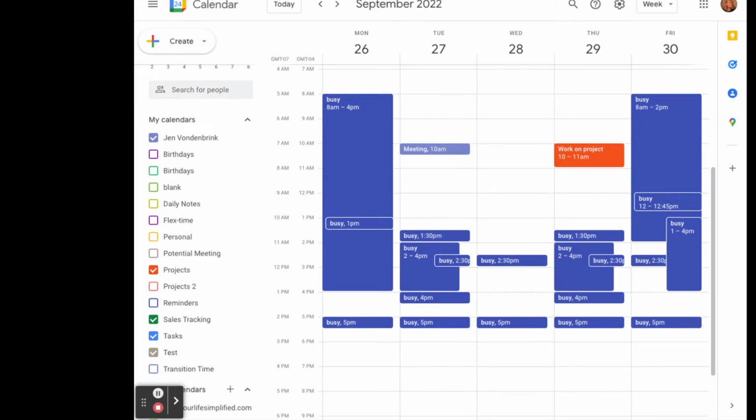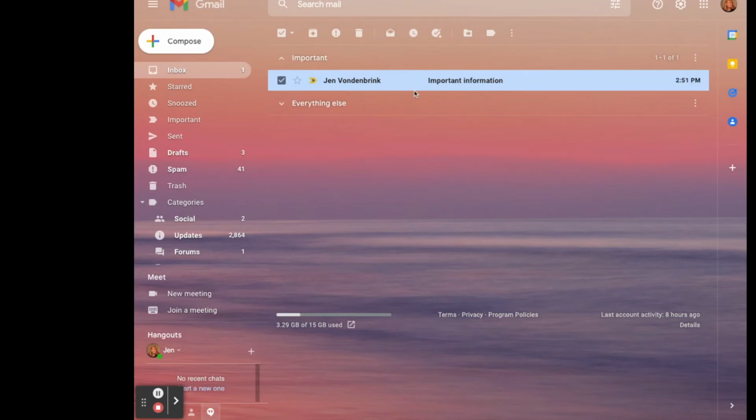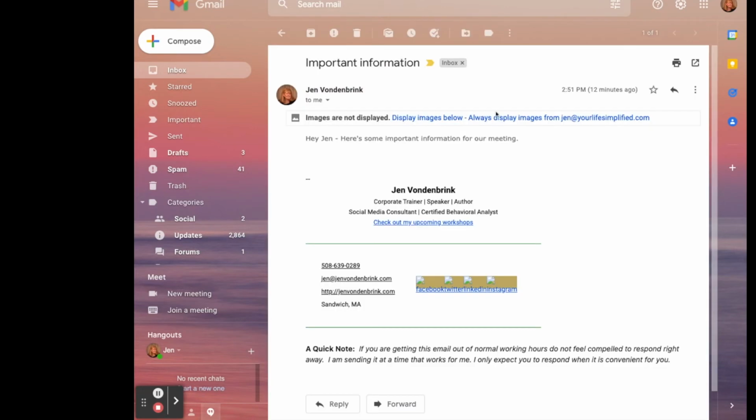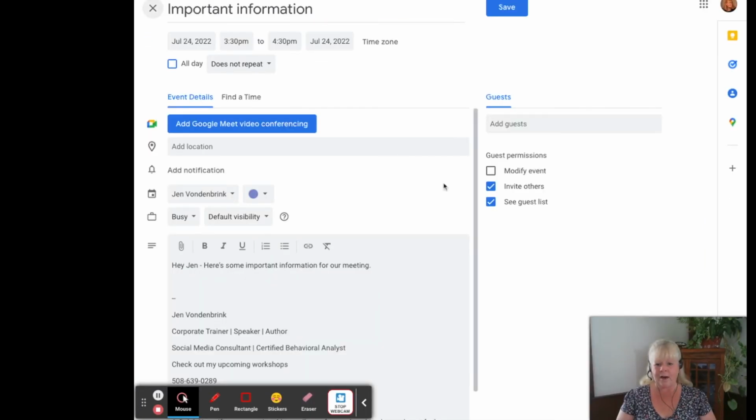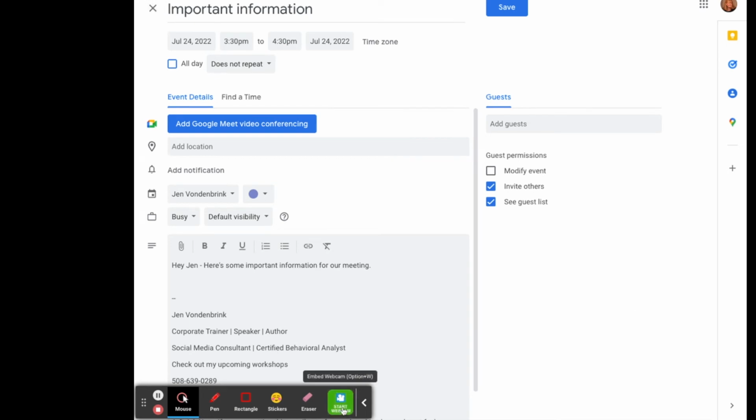The second thing was setting up an event from an email. So I'm going to go over to my Gmail, and I sent myself a message here just for an illustration. And I read this and I'm like, you know what? I really need to set up an appointment with myself, but you know what I mean. So what I'll do is actually come to the three dots again, click on that, and you will notice that it says create an event. I will go over there. It's going to create the event for me.